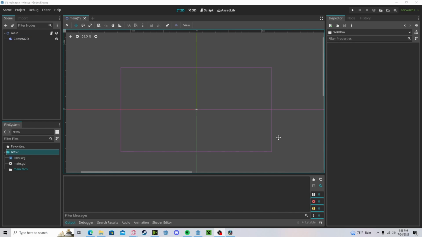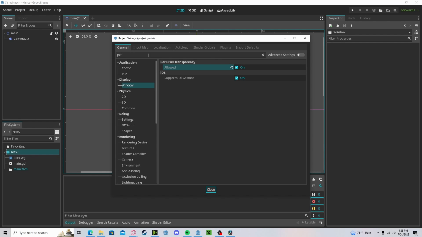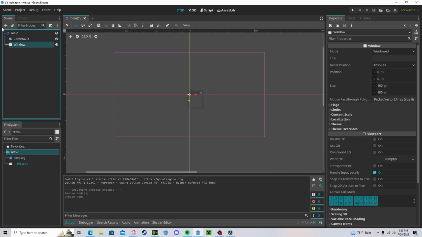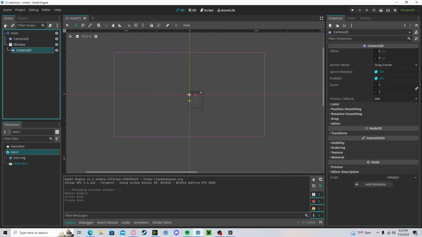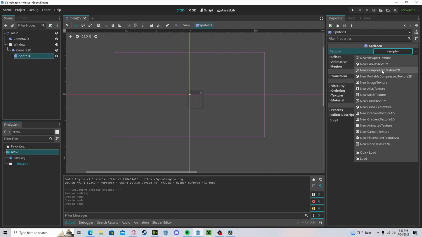Now the very first thing we need to do is go to Project, Project Settings, General, search for Embed Subwindows, and make sure that this is disabled. Create a new window node, let's add in a Camera2D, and in here you will add anything you want to be in the pop-up window, so I'll just be adding a simple sprite.